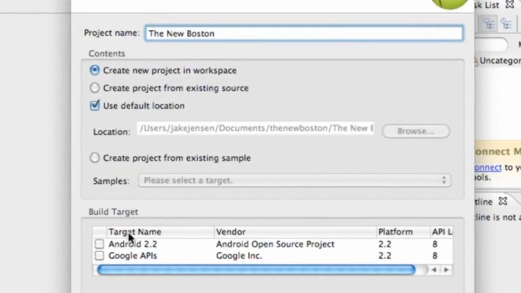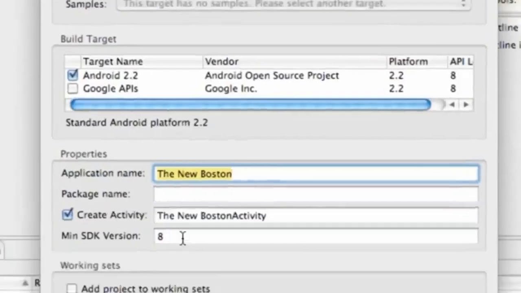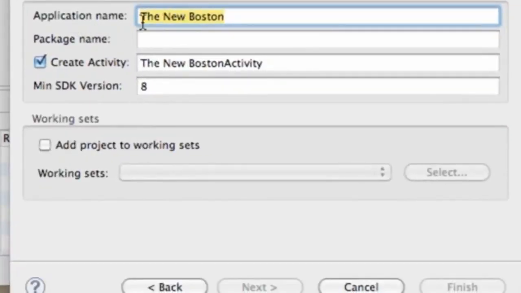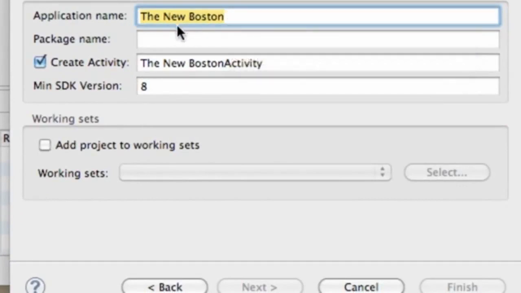And we also need to select our build target. And our build target is, again, what platform we're developing for. We're going to develop for the 2.2. And here's some other things that we need to define. Now we have an application name. This is what's going to appear on the user's end when they're scrolling through all their applications. This is the name of our application. So we're going to leave that as the New Boston. If you guys want to change that, that's okay.